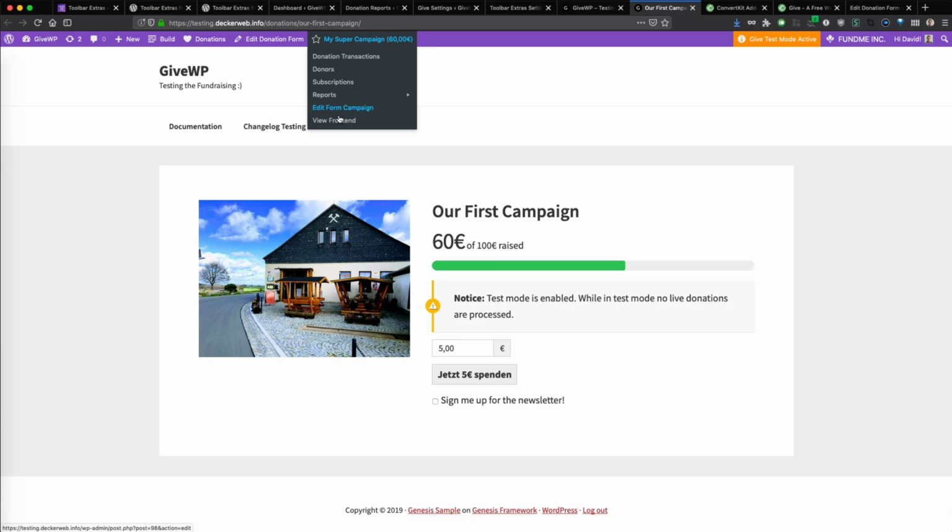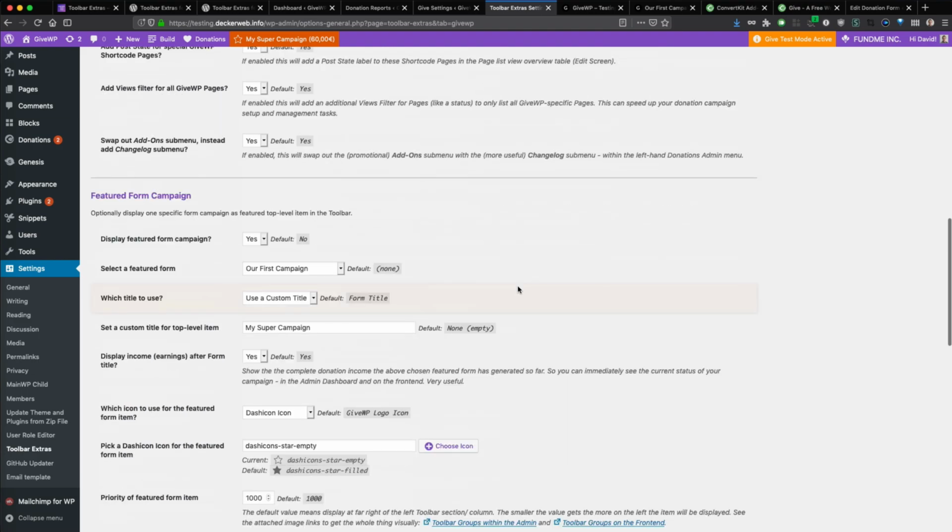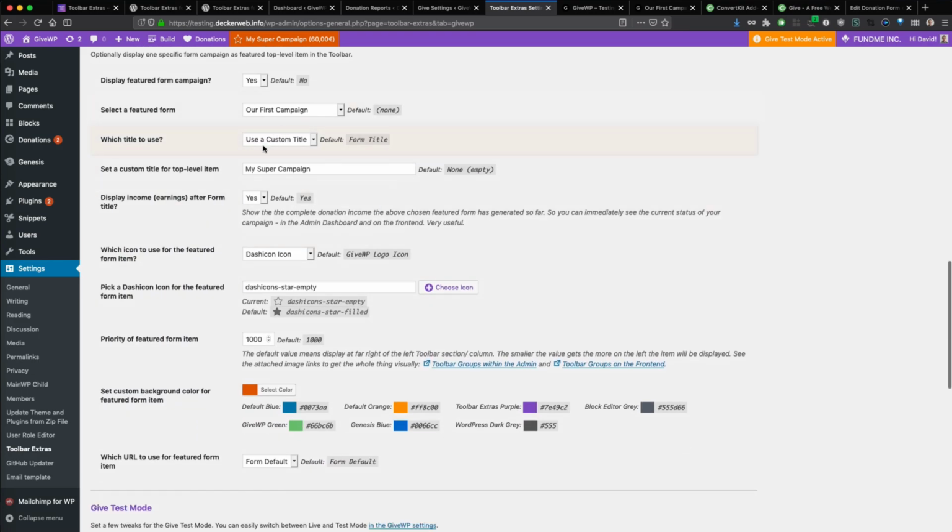If you are a non-profit company with many forms, you can select one to stand out, or if you are a private donation manager and have a personal fundraising campaign, you can set it up here as well, because you always see your income. And this is really nice in my opinion. You can use a custom title, or you can use the form title that is the default. You can use whatever word or term you want to. You can say if you want to display the earnings or not.